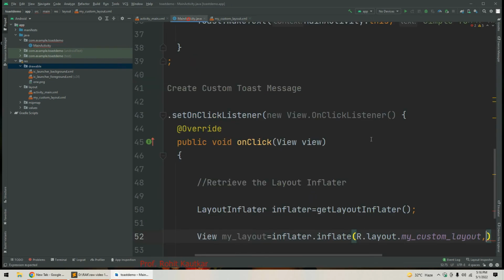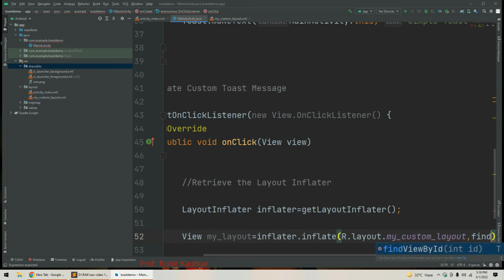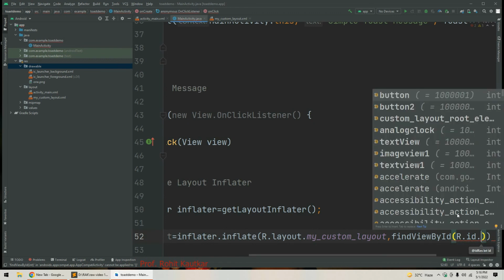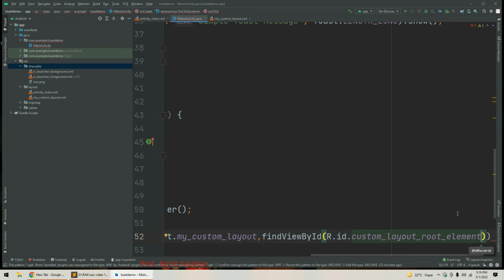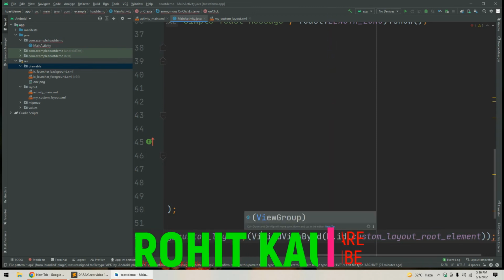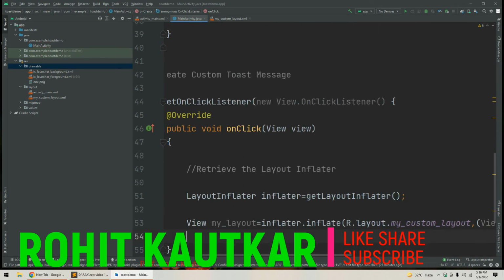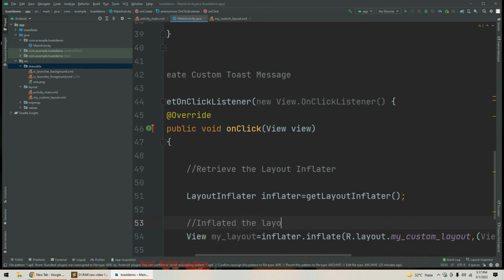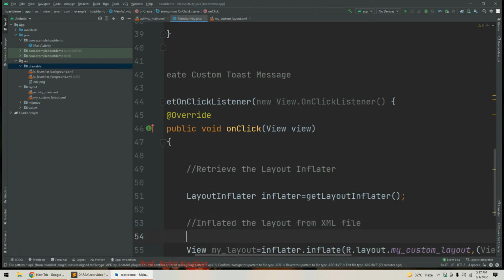So for the second parameter I'm going to use findViewById, and here we are going to use R.id. Here you can see the ID custom layout root element, and friends, we are going to typecast this result into ViewGroup because this is a layout manager. So here we will have ViewGroup. This is how we have inflated the layout from the custom XML file.